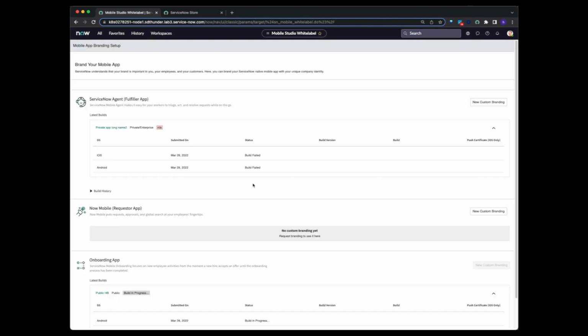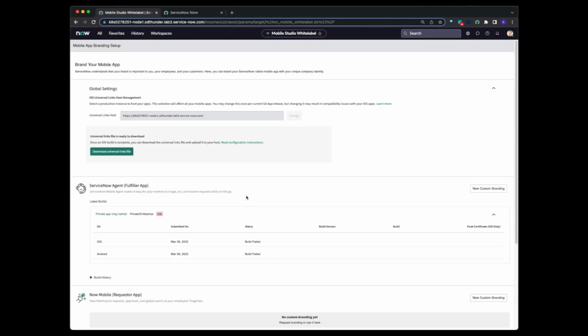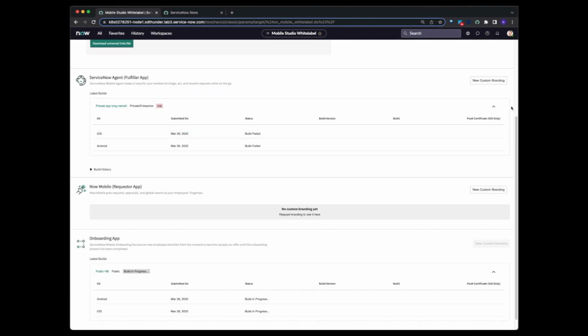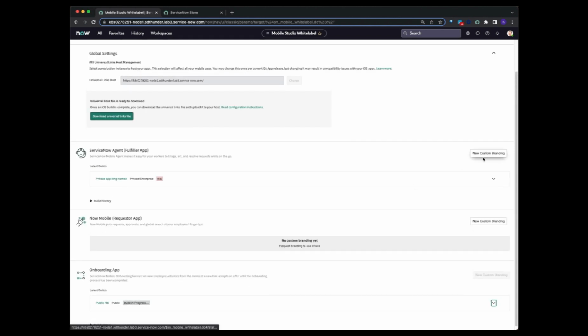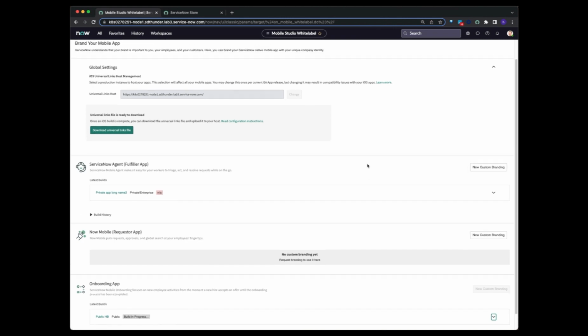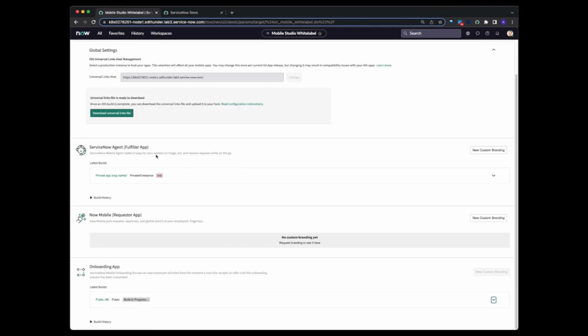A few things, while it loads, you could see that loading square. Sometimes it'll take a little bit longer to populate every area in this form. Please just wait until you can see these buttons so that you know that everything is loaded correctly. Now you'll notice there are three different large headings here. These are the three different types of apps that you can brand within ServiceNow. First, our fulfiller app, our requester app, and then our soon to be deprecated onboarding app.